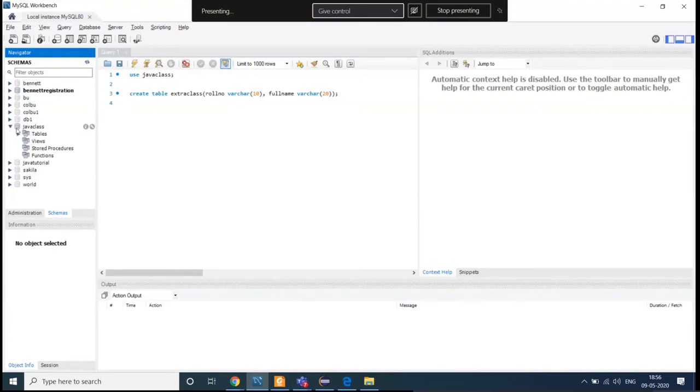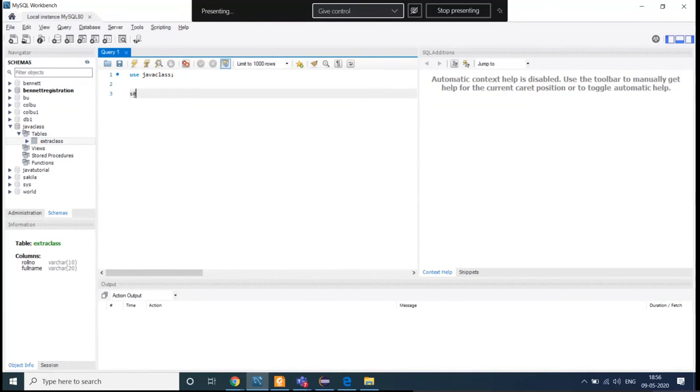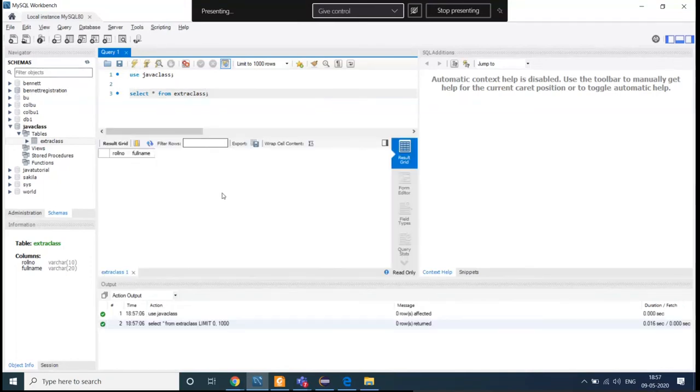Okay, see, in the Java class earlier we didn't have any tables. So right now we have created one table, and the name of that table is extra class. If I want to execute this query, select. Select query is basically used to access the data. Select star from your table name, extra class. If I execute this query, you can see there are two columns. So what are these columns? Your roll number as well as your full name. These two columns are there.